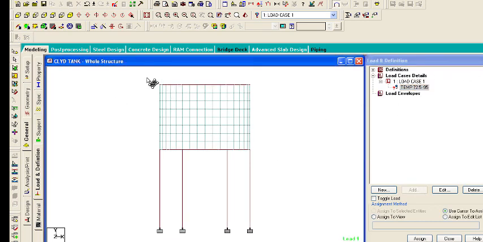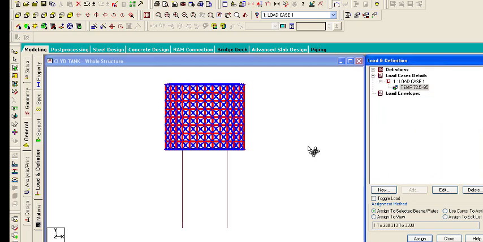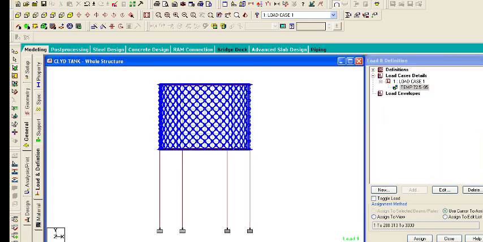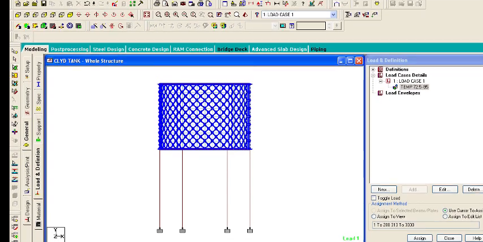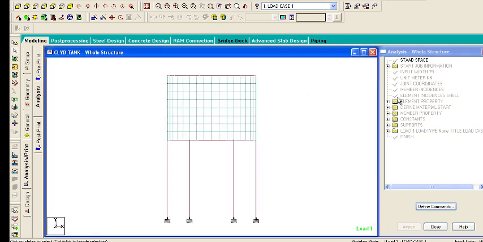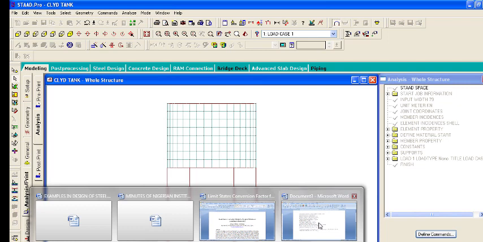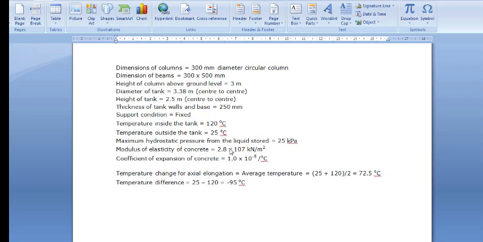So we pick this, apply, you can say assign to selected beams and plates, and we assign. So this is the temperature load on the shell of the tank. We need to go and make sure that the parameters we are dealing with are consistent with the data we need for the analysis. You can check the modulus of elasticity and then the coefficient of expansion of concrete.